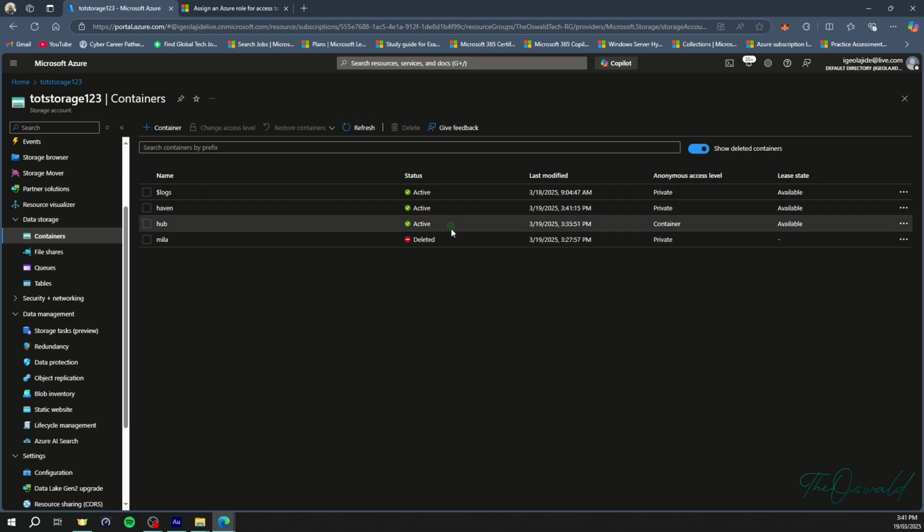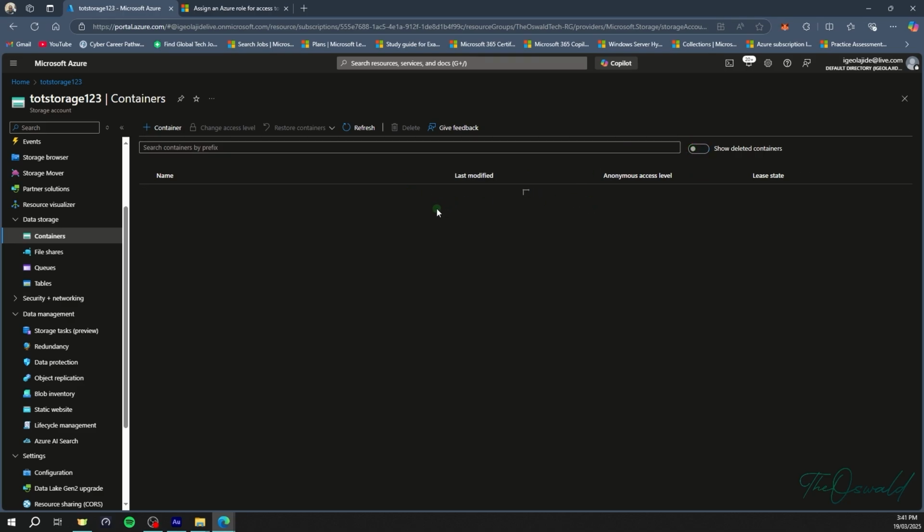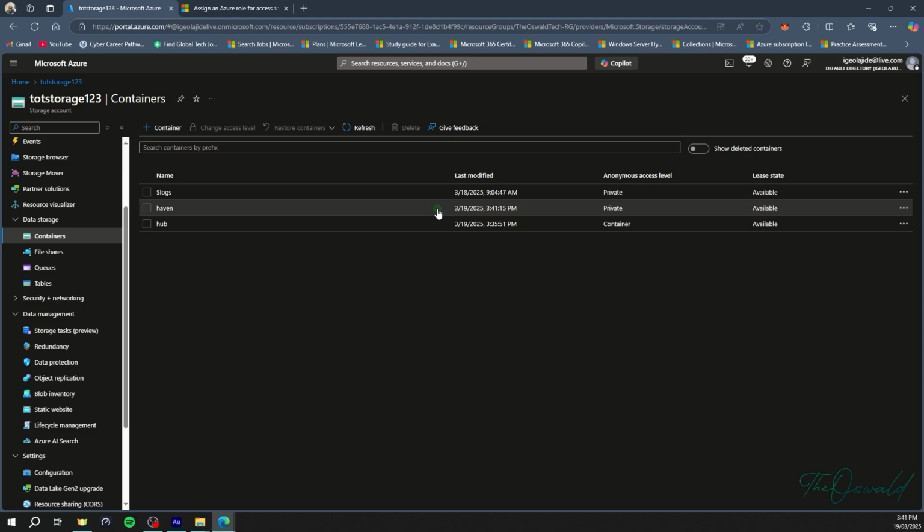So now Haven is here. So that's just how soft delete works. It really helps you to restore files in case you mistakenly deleted something, you can just restore them by just undeleting that container or blob. So the next thing I'm going to show you is the blob versioning.